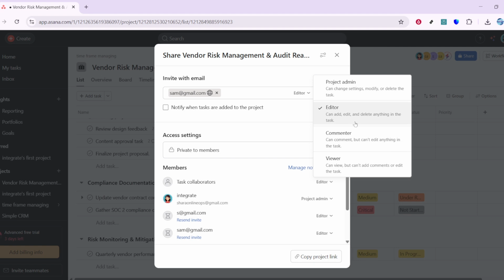A helpful rule of thumb is to grant the least amount of access needed to do the job, and you can always adjust as roles change. If someone no longer needs access, remove them by clicking the X next to their name. This immediately revokes their access to the project, while keeping all existing tasks and comments intact.